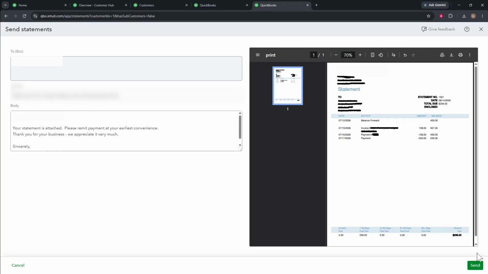Finally, click Send. QuickBooks will email the statement, typically as a PDF attachment, and it will also record that communication in the customer's activity history so you have a record of when it was sent.